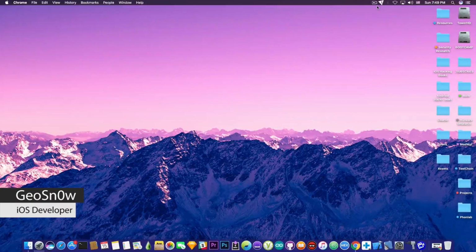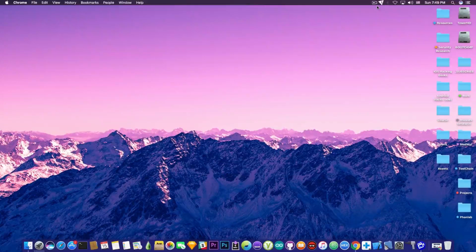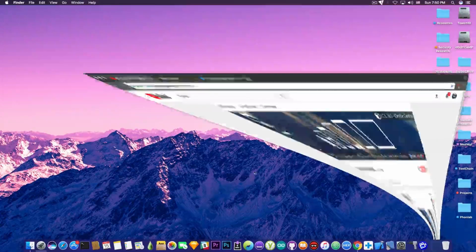So in today's video, we're talking about the Saigon Jailbreak beta that has finally been released as an IPA. So at this point, if you're running iOS 10.2.1 on iPhone 6 or 6 Plus and so on, you no longer need to use Xcode on macOS in order to build the jailbreak to use it. You can just take the IPA and use it in Cydia Impactor, you know, this program here that looks like this, and it's available for Windows, macOS, and Linux. So let's just go ahead and talk about it.